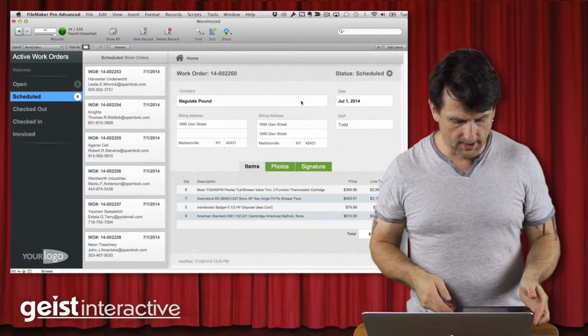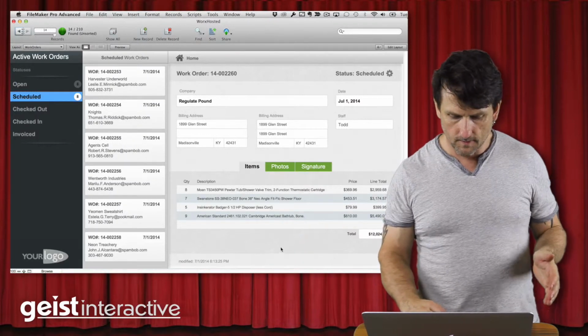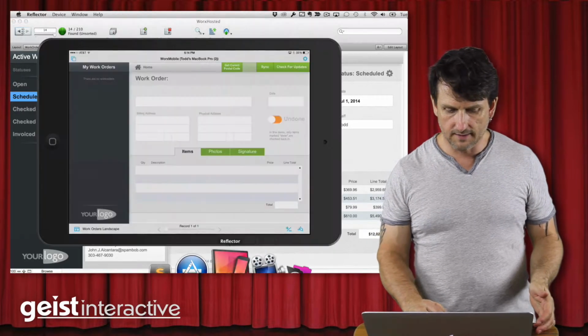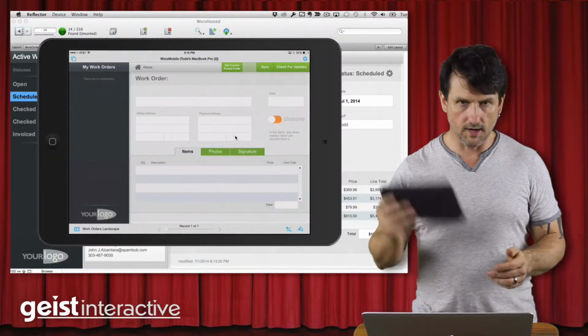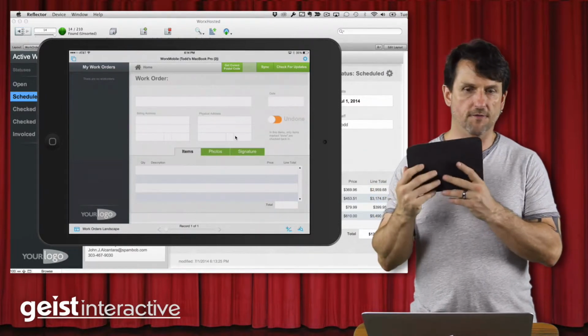All right, so let's take a look at doing this with a zip code. I've got GoZync running here, and I've got the demo file running here on my iPad.